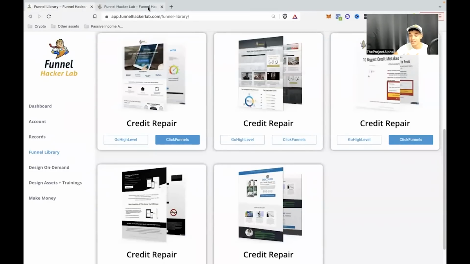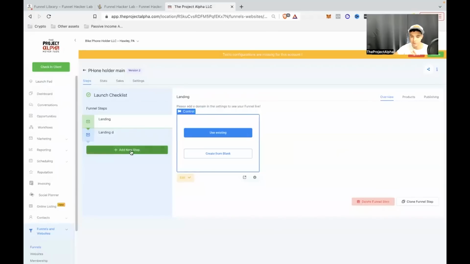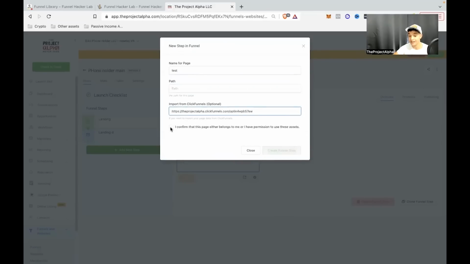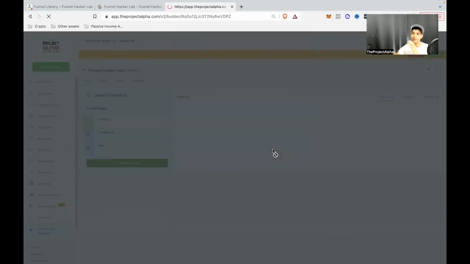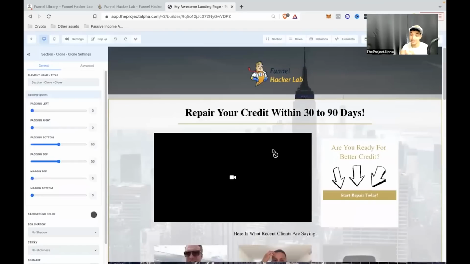The next way to do this is to do the Go High Level. So we're gonna go to the actual one. Let's say we like this one. We're gonna click on Go High Level. See that it copies this text over here. We're gonna just open up a new step, call it like test, don't worry about that, and we're just gonna paste that link onto here. Because pretty much what it's gonna do is, by using this import functionality that Go High Level has, it's going to copy what it has on ClickFunnels and instantly import it, as you can see, directly into your Go High Level account.